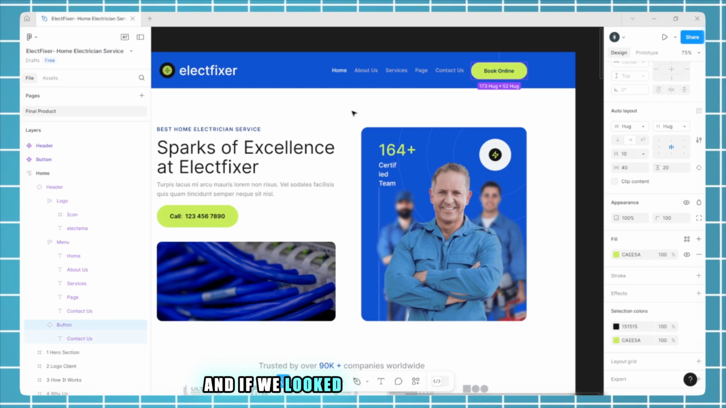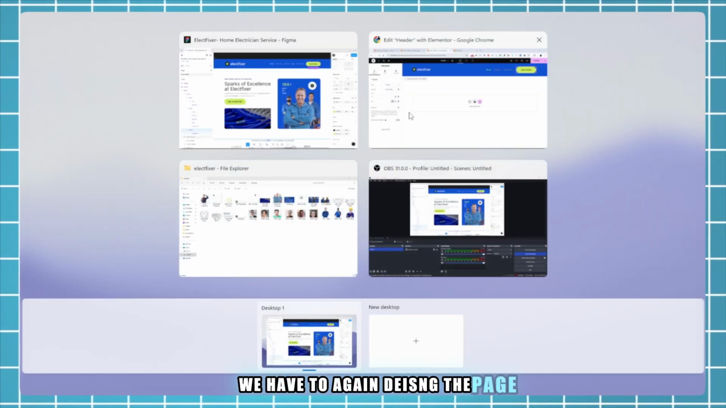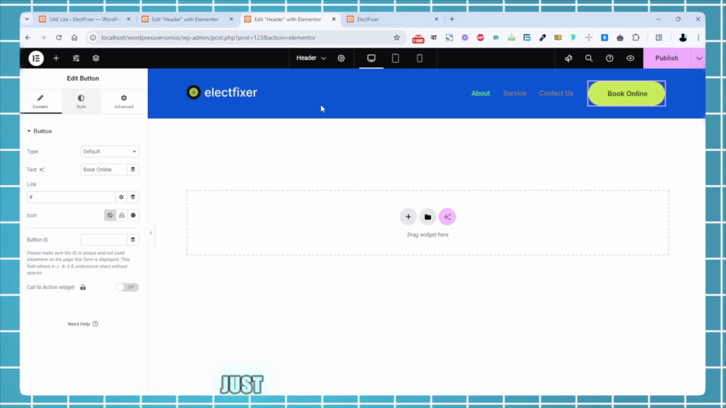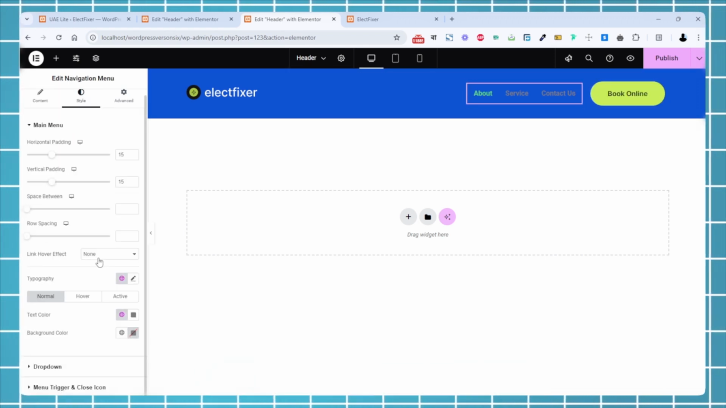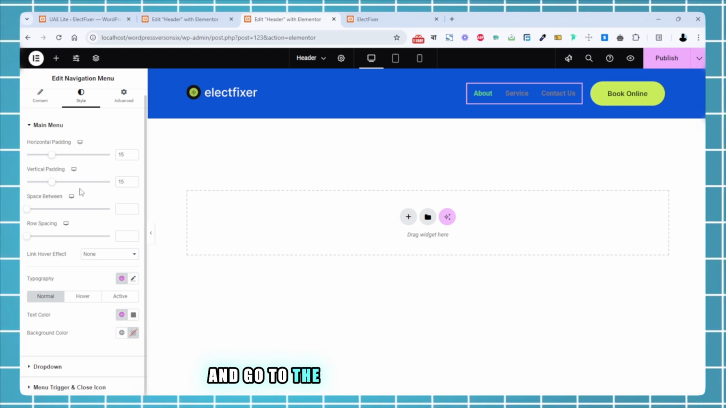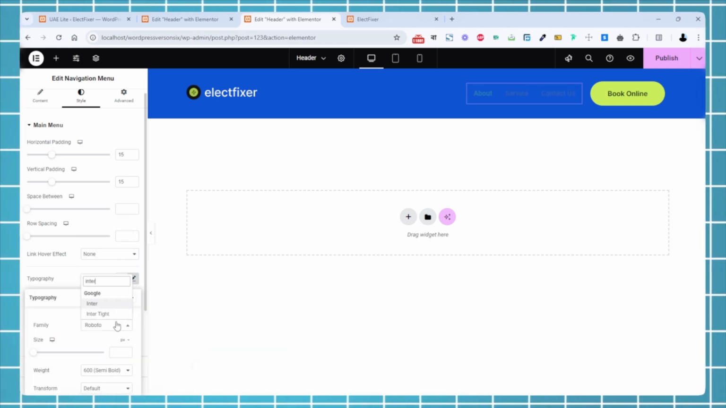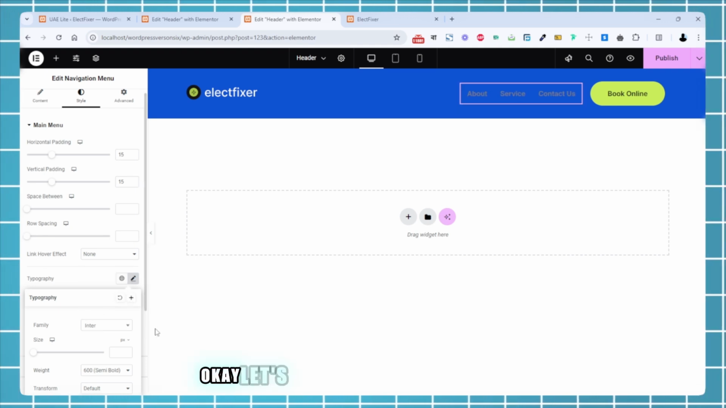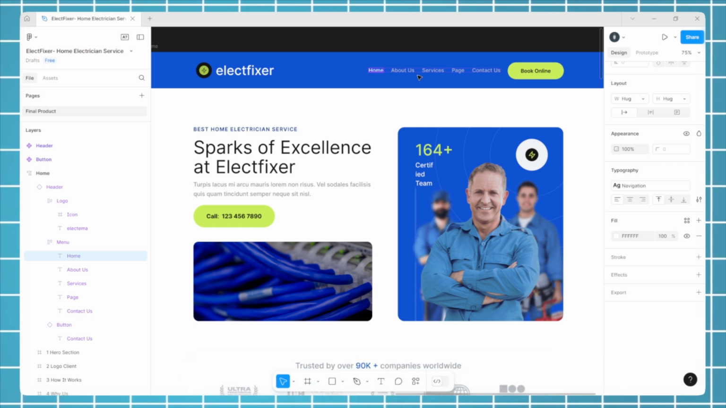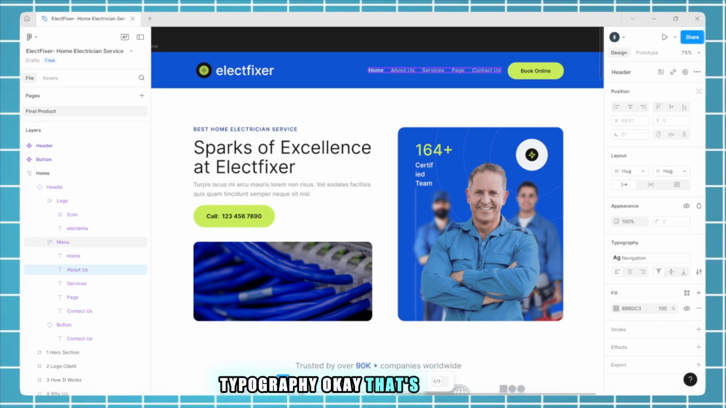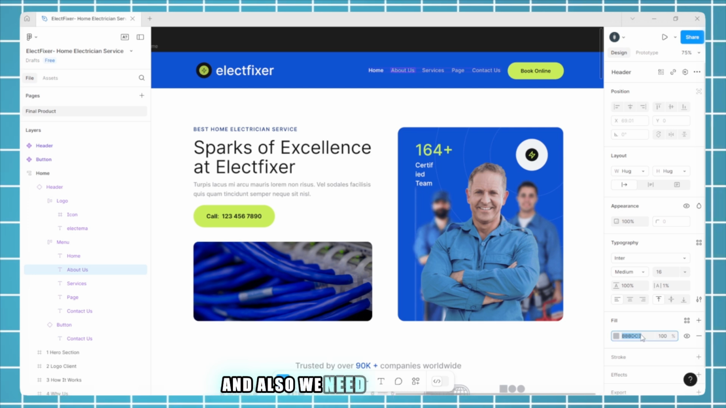And if we look, there is also a page menu. Okay, we have to design the menu again. All the typography is the same, just add the content in the menu, and go to the typography, just add Inter here. Okay, let's go to the design file and see what our typography is. Just click here, and we also need the typography.